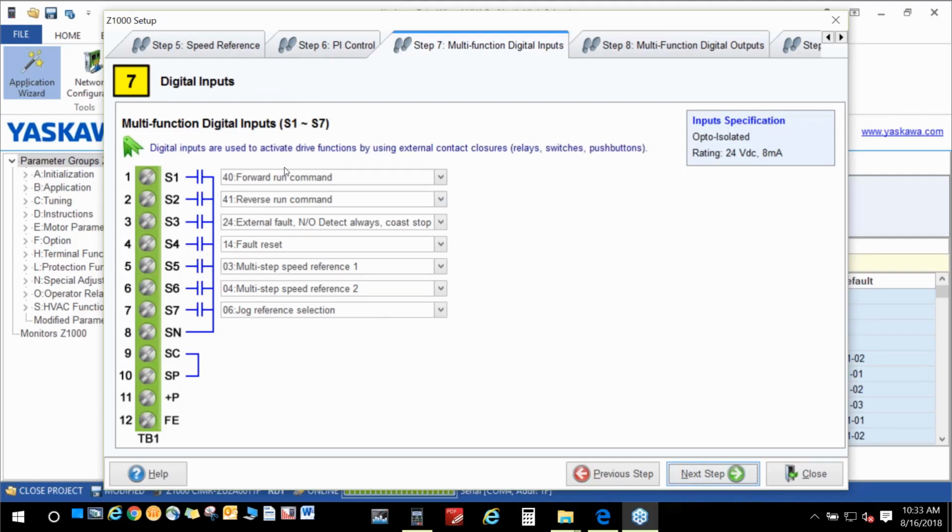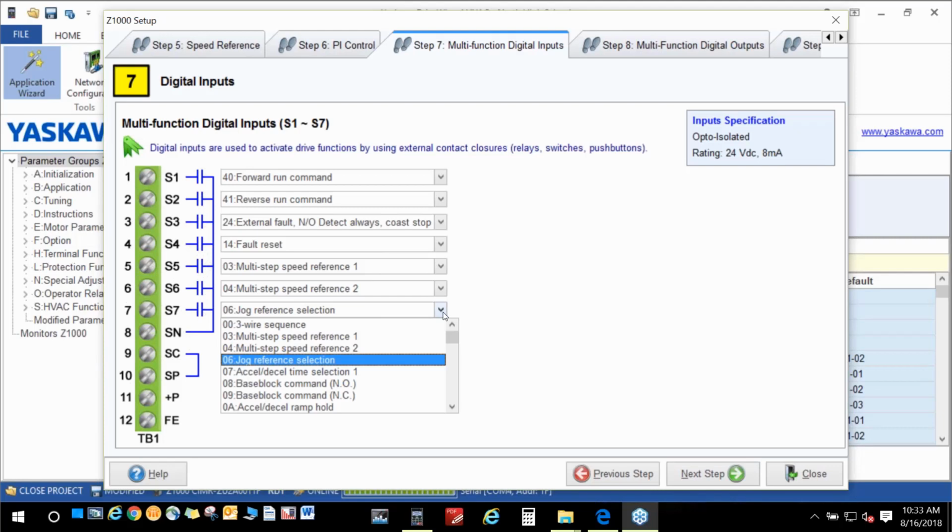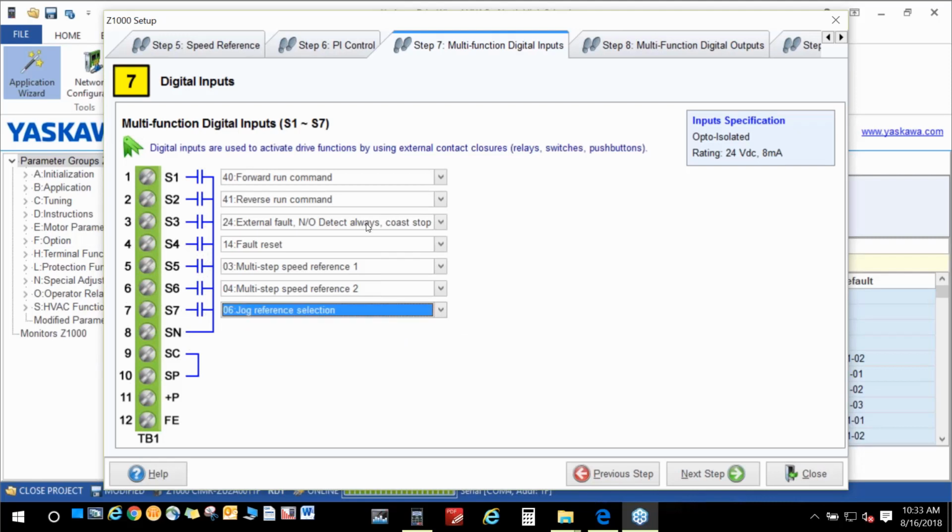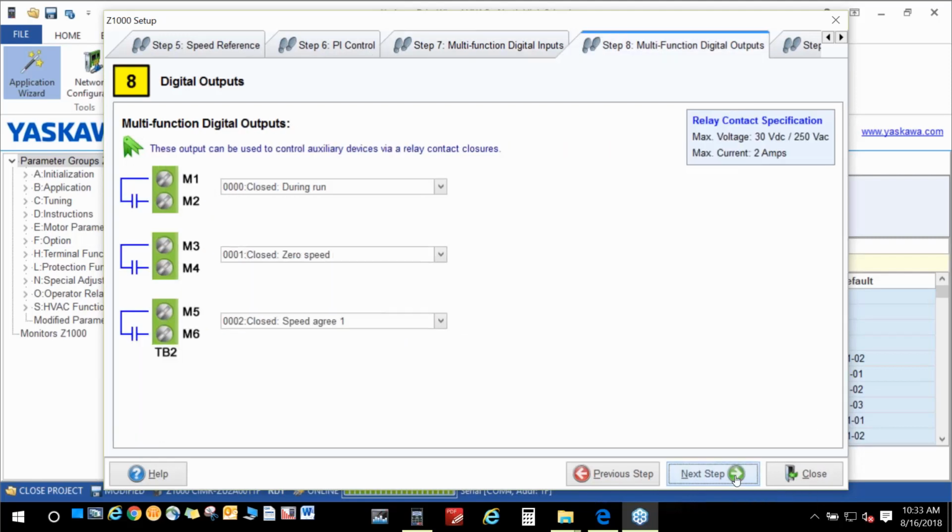If you wanted to change your digital inputs, the functions, you could do that here. I'll just open the drop-down window here for S7, but you can select any of the digital inputs. This would be the H1 group, and all of them are listed here. We'll leave these at default.